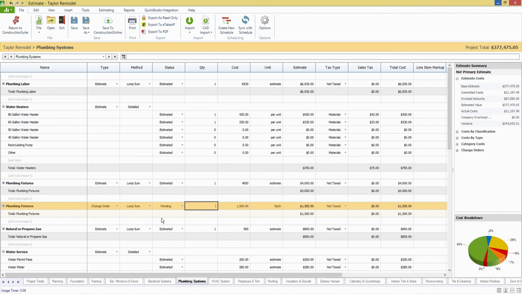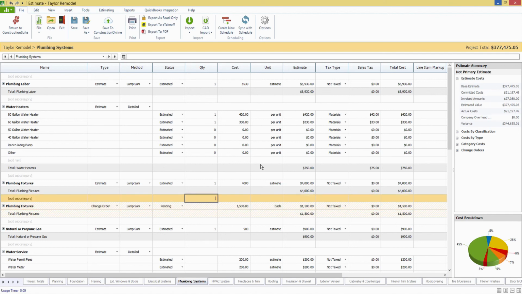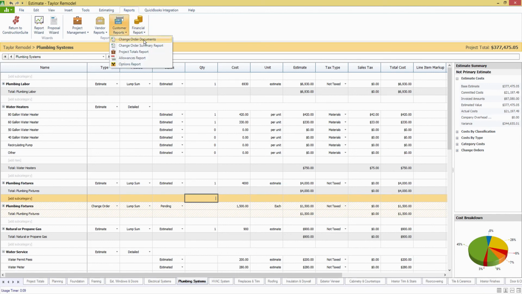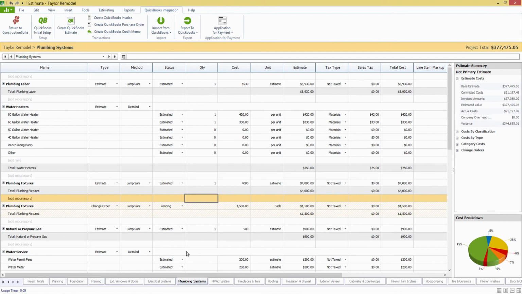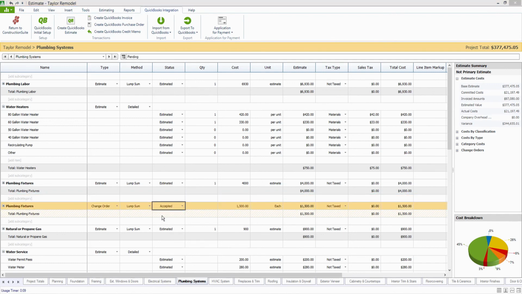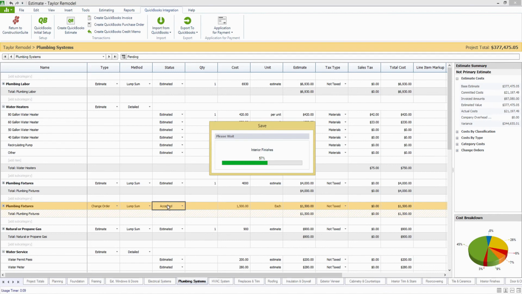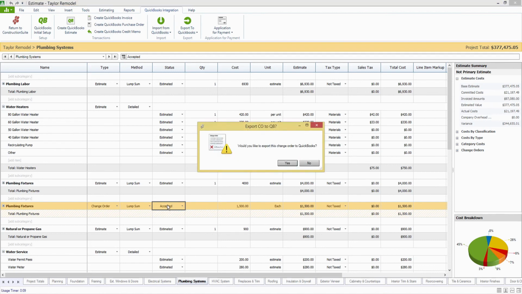And now, ConstructionSuite has a couple things that will help you manage change orders within the estimate. Some change order documents and reports. We're going to assume that we've generated some of these documents, got it signed off on by the client, and now we have accepted this and are ready to send it to QuickBooks. So all we have to do is change this status to accepted. When we do that, it's going to prompt me to send this to QuickBooks, which I will gladly accept.